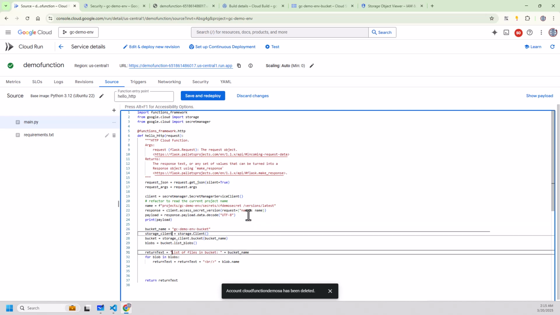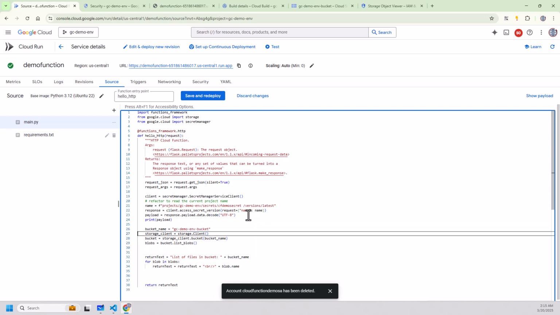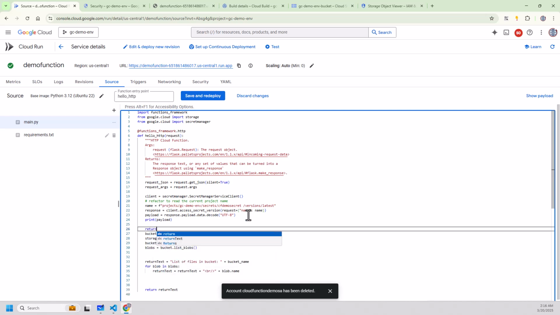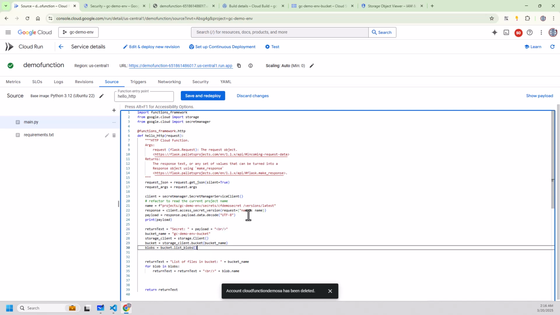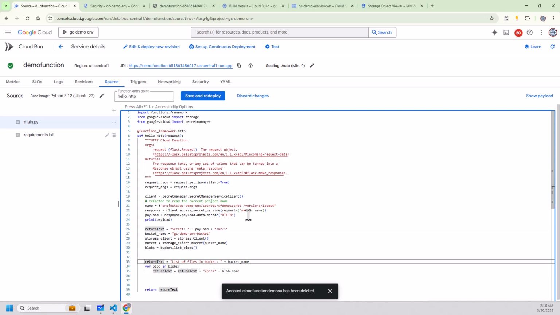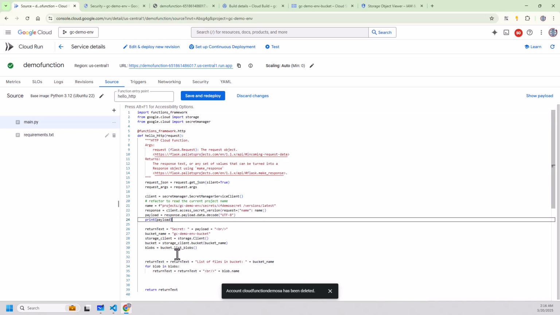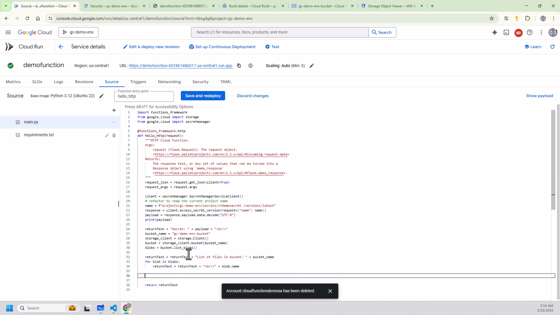And then why don't we make a little return text. We'll say our return text equals secret, and we'll add our payload, plus a BR. Yeah, we better add a BR for that line break. And then we'll make our return text equals return text plus that. Okay. So we should now be able to read our secret.